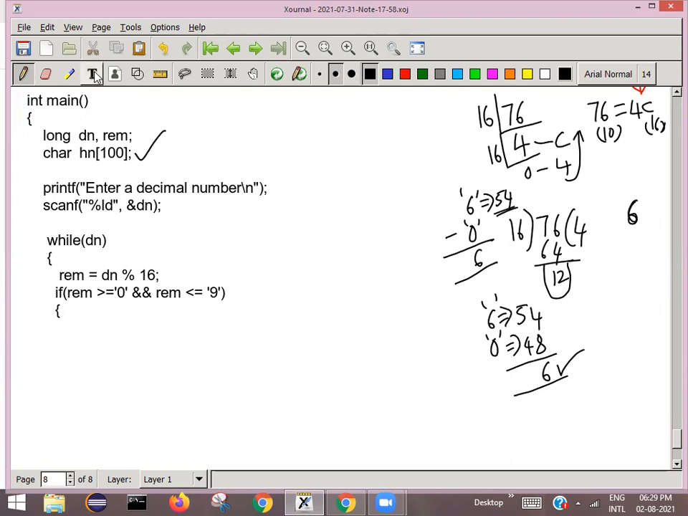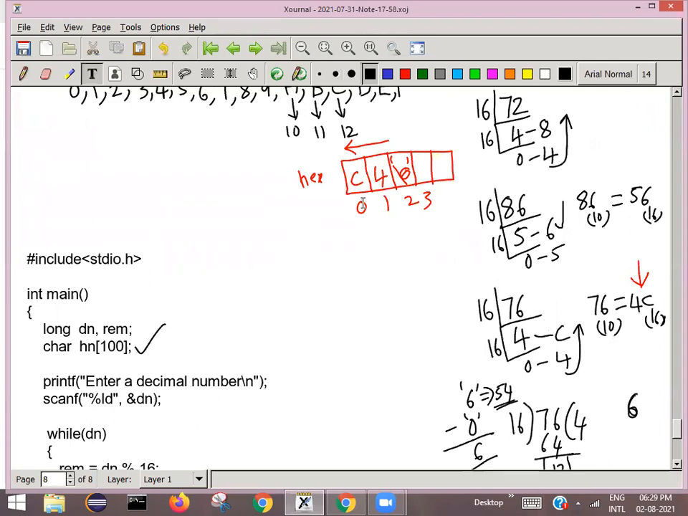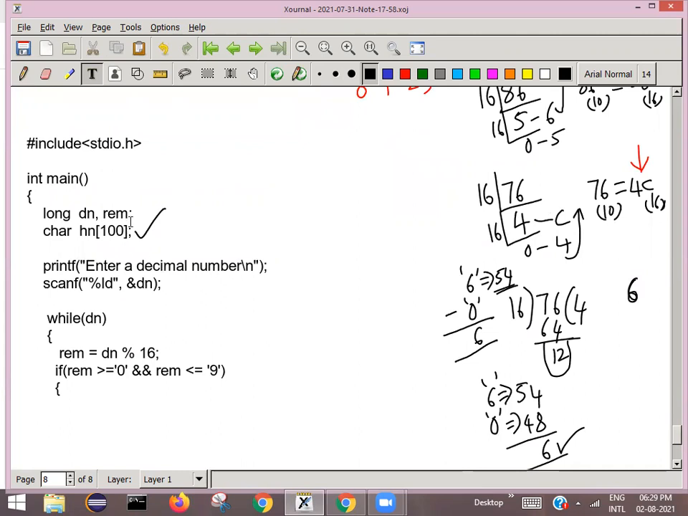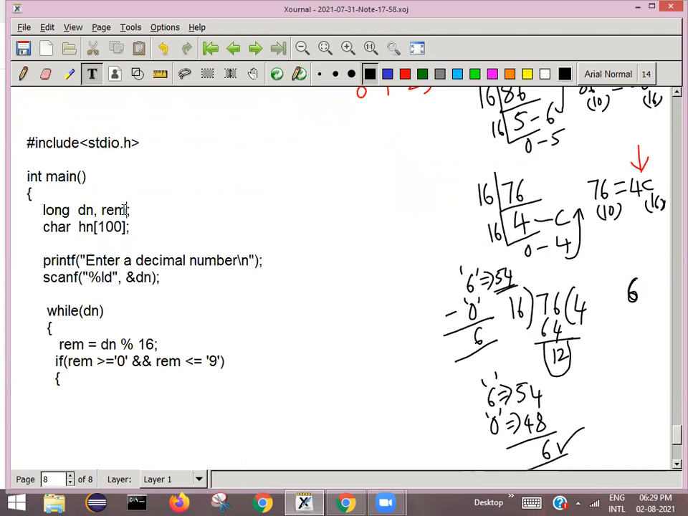Now here you need to use a variable to keep track of this array's indices: 0, 1, 2, 3, 4. You need to keep track of these array indices. So you declare one variable here, say i, and initialize it to 0. Okay, so if your remainder is between 0 to 9, then directly what you can do, you store it into the array.